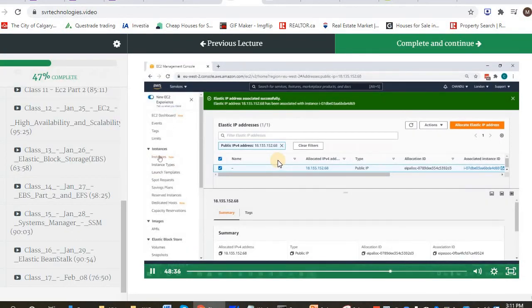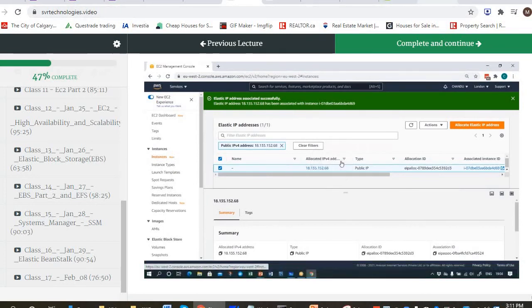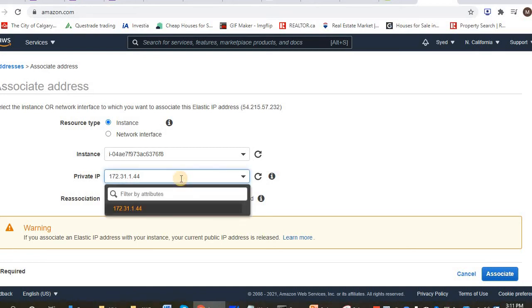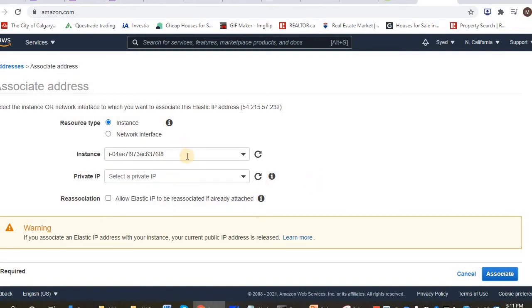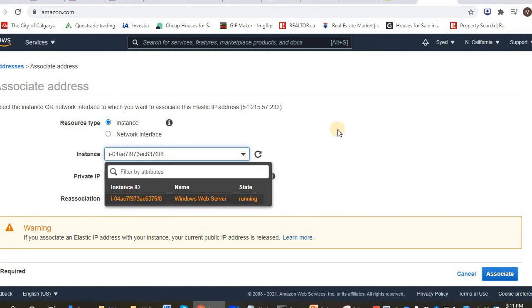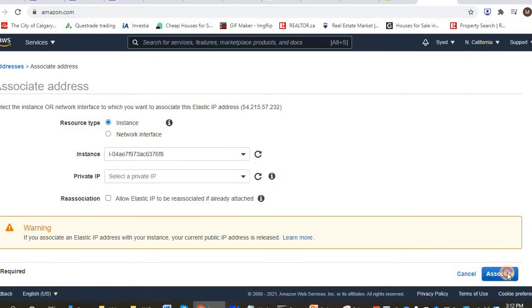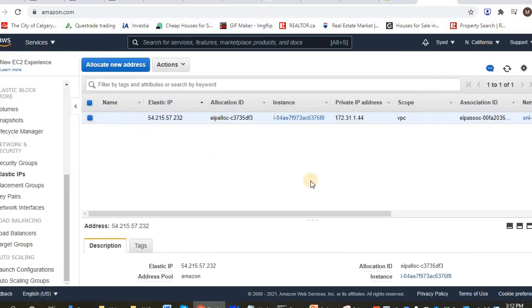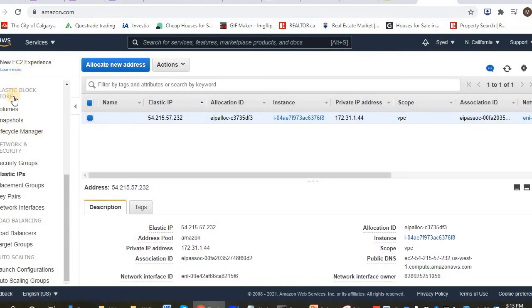Okay, so now if you go with the EC2 instance, here you can attach the private IP or not, as you wish. I won't recommend it, just mention the instance, the web server, right? And then associate. This has been associated. Let's go back to the EC2 instance. We need to go back to the EC2 instance dashboard.